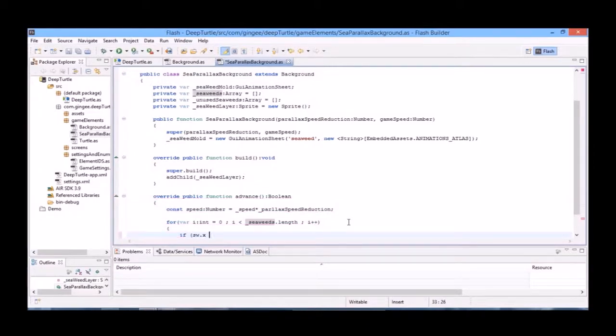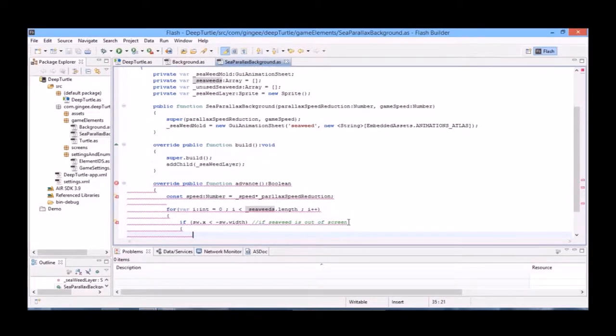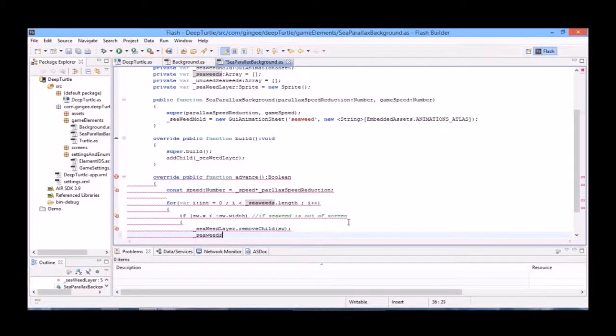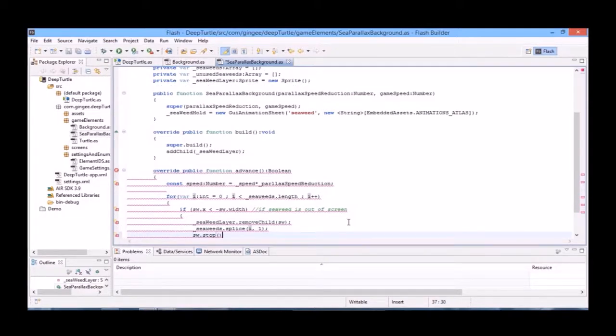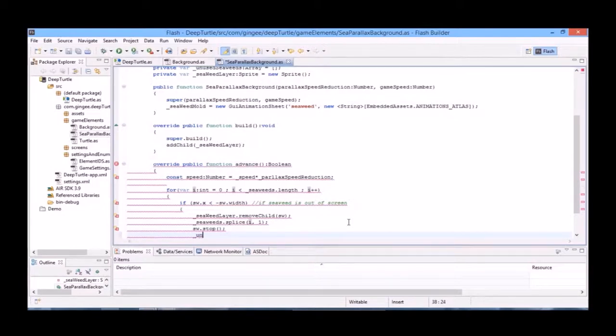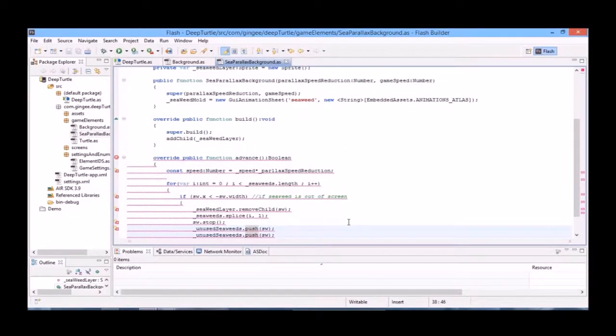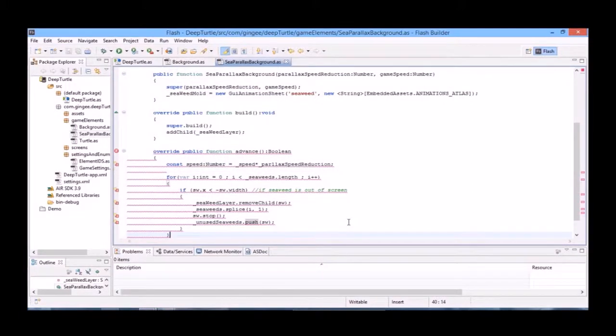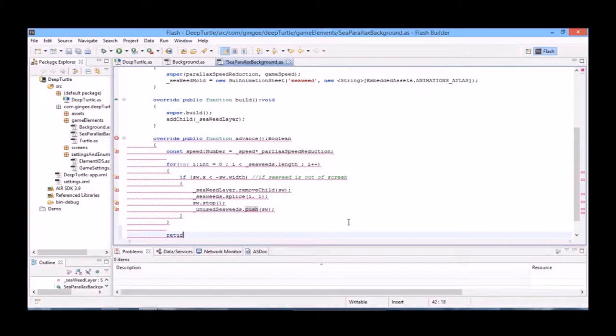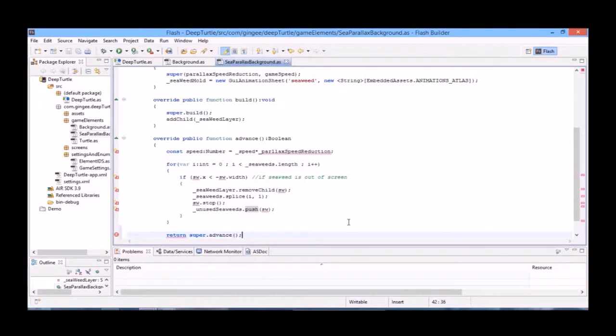We're also going to perform a test inside of our for loop to test whether the seaweed is off screen to our left, meaning we've passed it. If it is, we'll remove it from our layer. We'll splice it out of our seaweed array, we'll stop its animation, and we'll push it to our unused array. So if SW.x is less than negative SW.width, seaweedLayer.removeChild, and then seaweeds.splice, SW.stop, and unusedSeaweeds.push(SW). Don't forget we have to return a boolean, so we're going to type return super.advance.